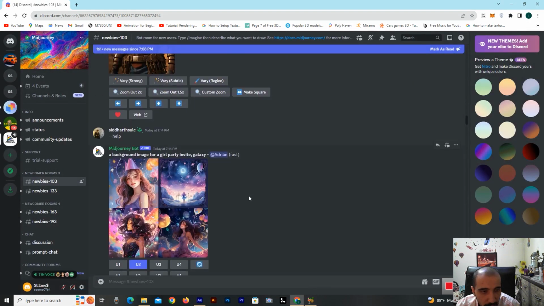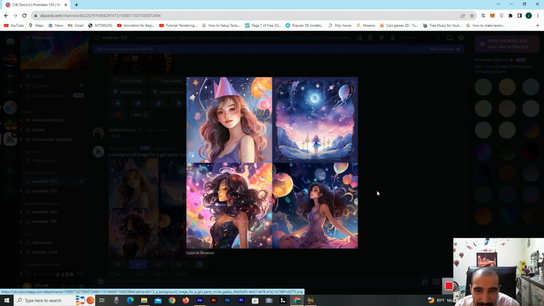And calm down, and somebody writes a background image for a girl party event galaxy. Wow, very good. Especially this moon and all of the planets in here, and this face so realistic, and this like the anime picture, and all of these balloons are here, so good. And colorful paints, wow, so good.